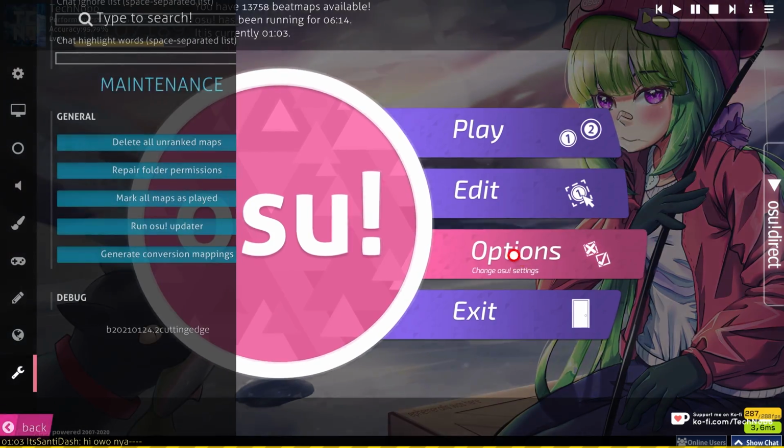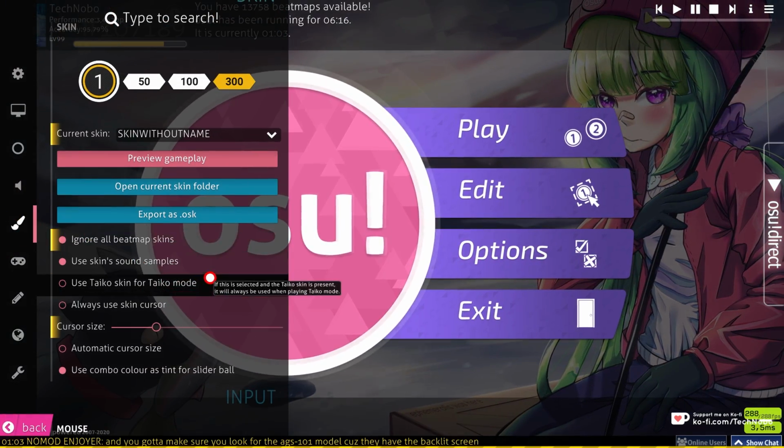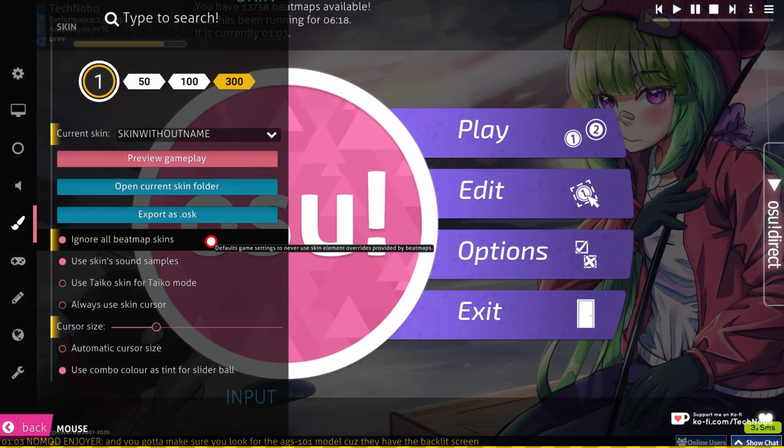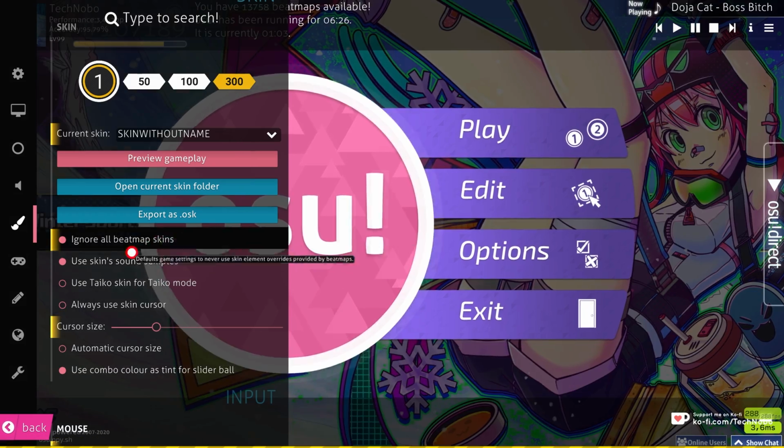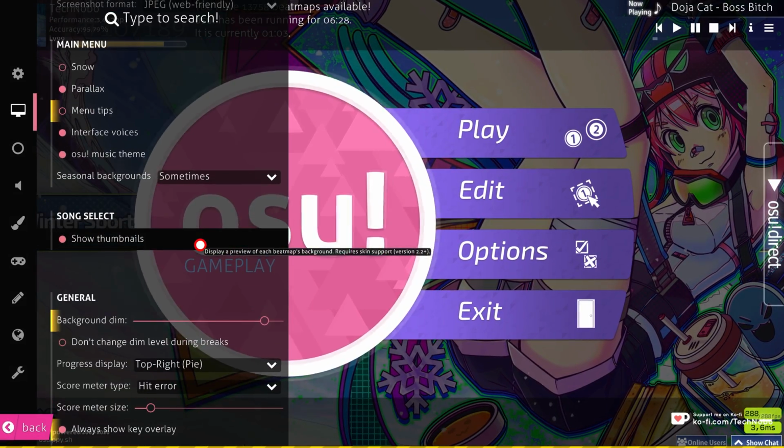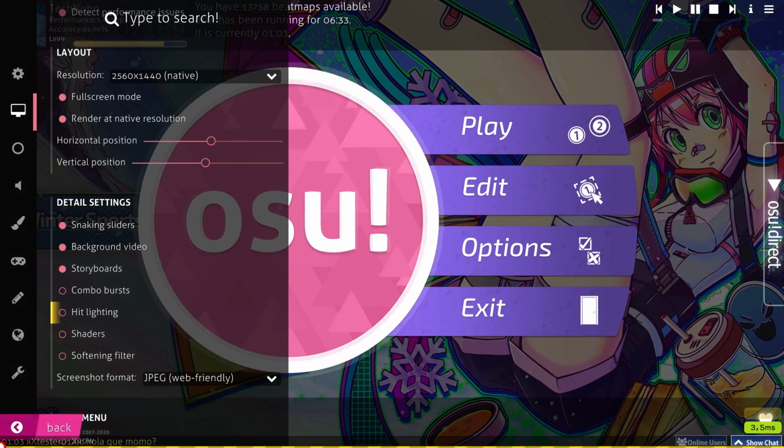Tapping into my game, opening up the options menu, and scrolling over to my skin, you can see that I permanently ignore all beat map skins. And usually by default, I have sounds from the map disabled. So what exactly does this mean?